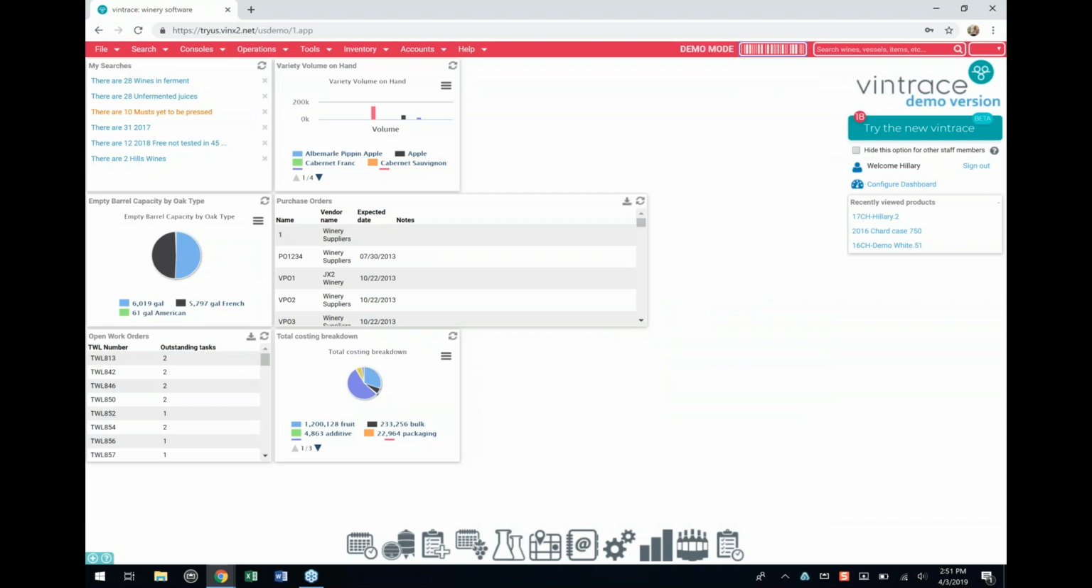So those are the two ways that Vintrace is calculating out the volumes for you, or the third way would be the manual export and import. If you have any questions about that, just give us a call and we can help you, walk you through that. So now we're going to talk about purchase orders.